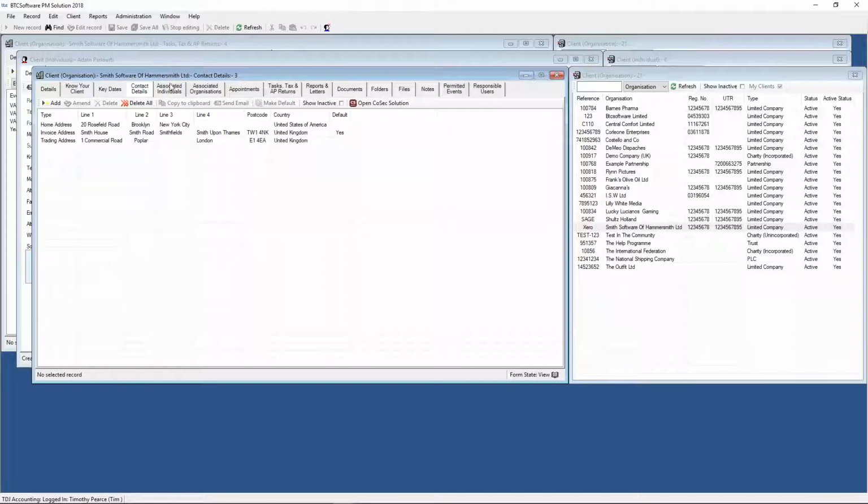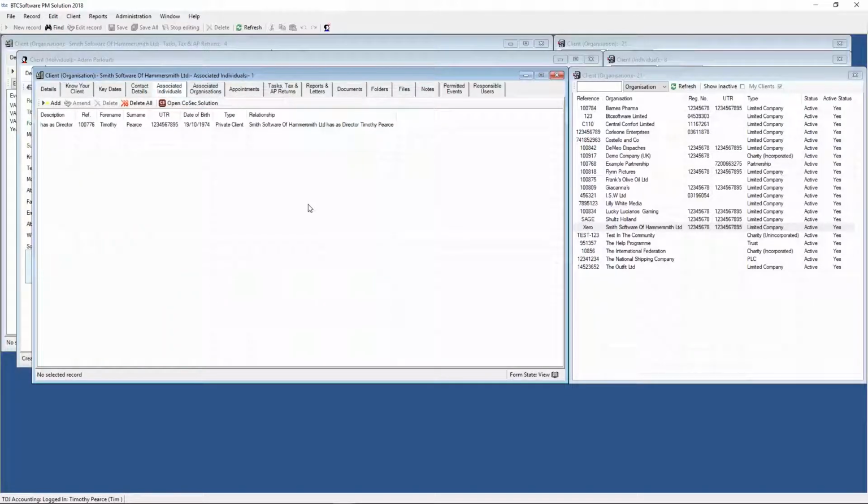So I won't dwell on that. I need to move on to associated individuals. Again, in all likelihood, we'd move in both individuals and organizations against your existing client base. But you see, I have a director who is associated with this particular client, and this individual will become apparent when we sign off the accounts later on.